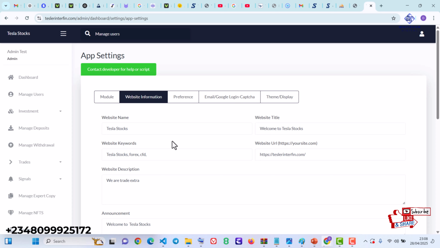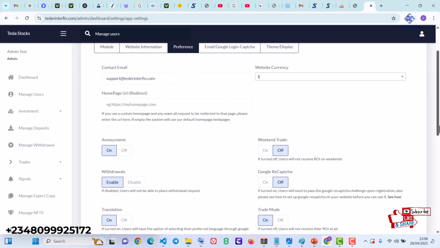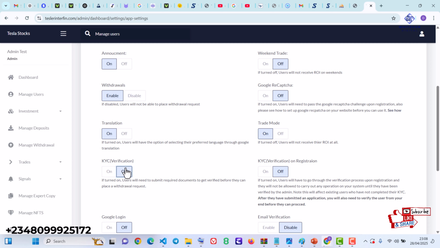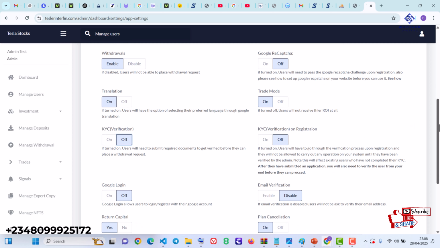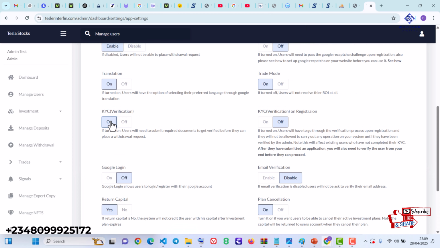So basically under the app setting, this is where you can set your website information. Go ahead and put your website name, website title, website link, logo, and so on. So here we have the preference whereby you can set your email, your support email or whatsoever. Right now here we have the weekend trades turned off, withdrawal enabled, translation on, trade mode on, announcement on, KYC on. So if I do not want KYC anymore for users, I'll just go ahead and turn it off, and then click on save, right? I'll go ahead and leave it on and then save changes, right?